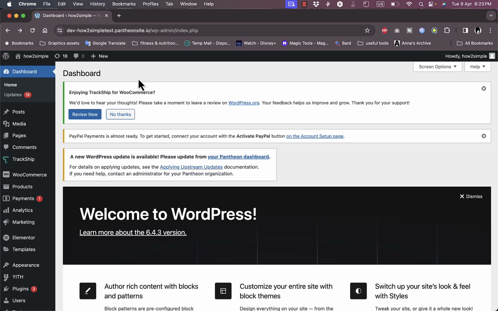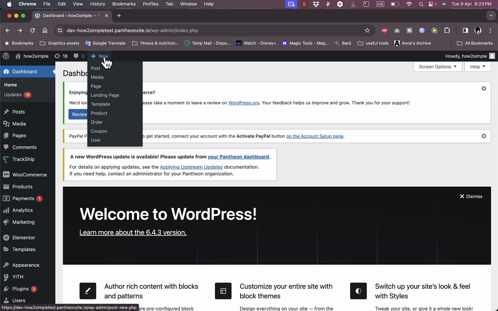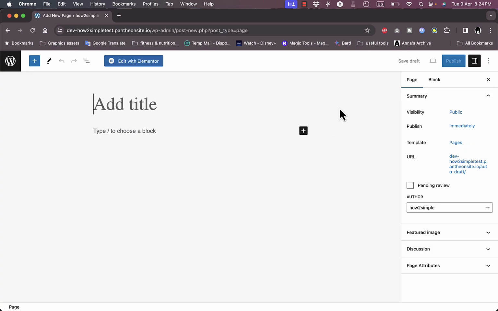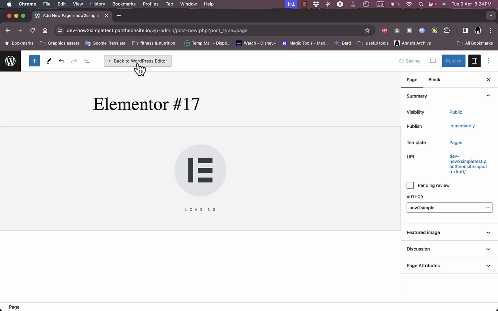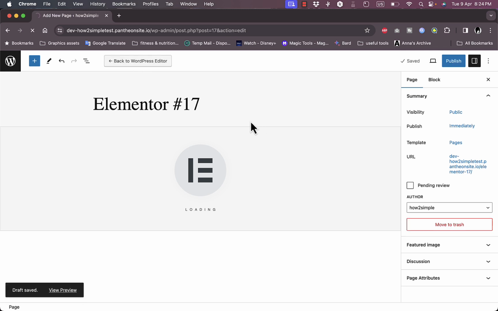And to create a page, or a product page, and edit it with Elementor, simply go to the top and hover over new here. The menu will appear, so you can create new post, media, page, landing page, template, and others. Here we want to create a product page, so we will click on page. And here, if a pop-up appears, simply close it, and click here on edit with Elementor. It'll open up the Elementor editor, and you can edit the page with Elementor.